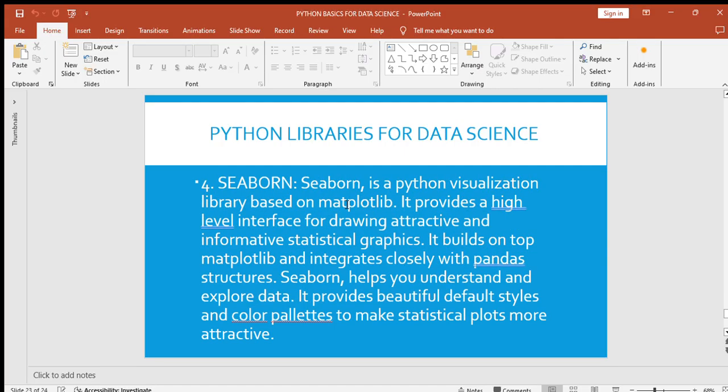So another Python library for data science is Seaborn. Seaborn is a Python visualization library based on Matplotlib. It provides a high-level interface for drawing attractive and informative statistical graphics. It builds on top of Matplotlib and integrates closely with Pandas structures. Seaborn helps you understand and explore data. It provides beautiful default styles and color palettes to make statistical plots more attractive.